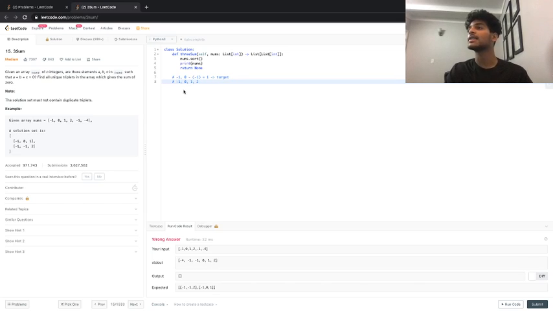And so in this case, we look at our cases, -1 plus 2, that adds up to 1, so we found a triplet right there. And so we can append that, and in that case, we can increase our low index and decrease our high index.